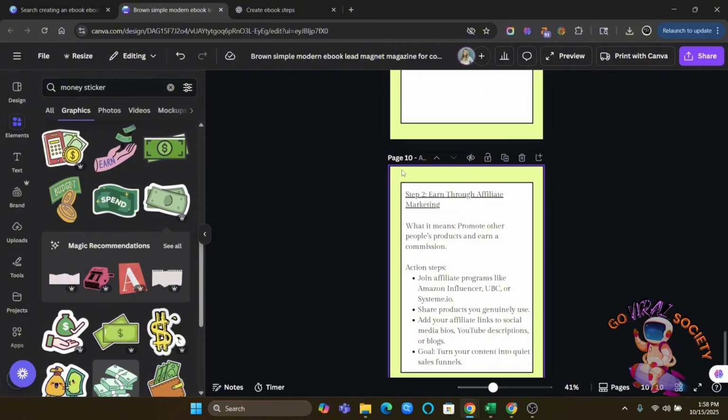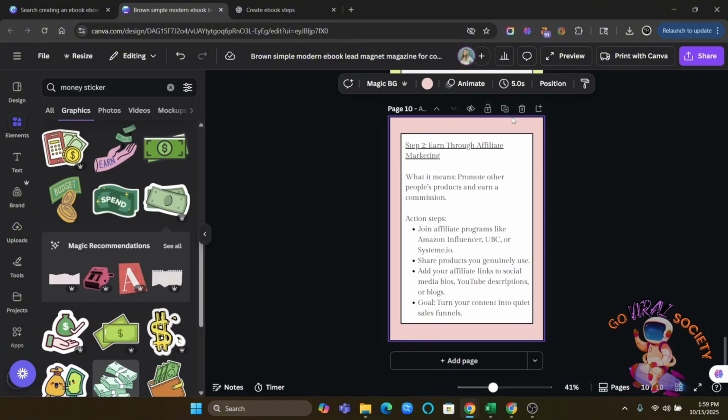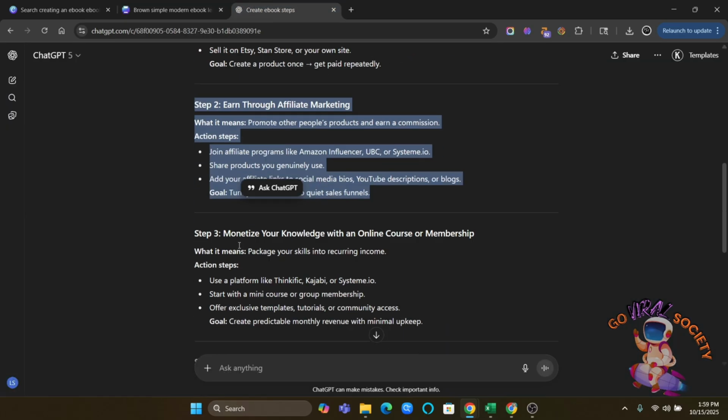Perfect. And then on step two, we can change the background. We can make it pretty. Step two, earn through affiliate marketing. And the same goes for step three, step four, step five.